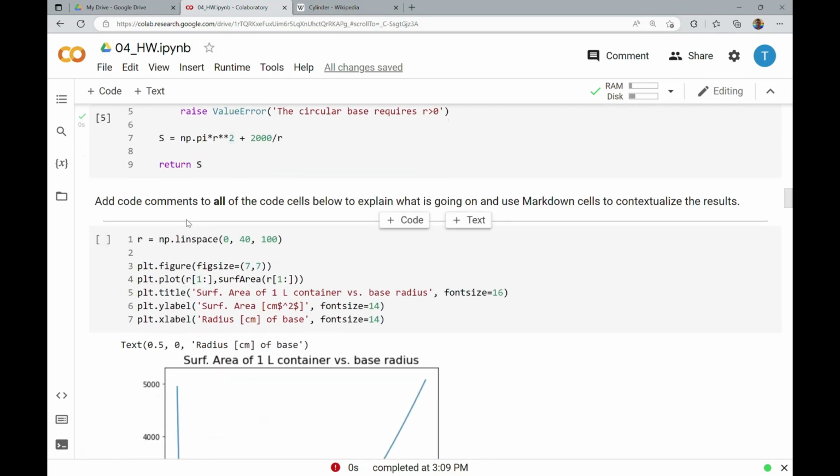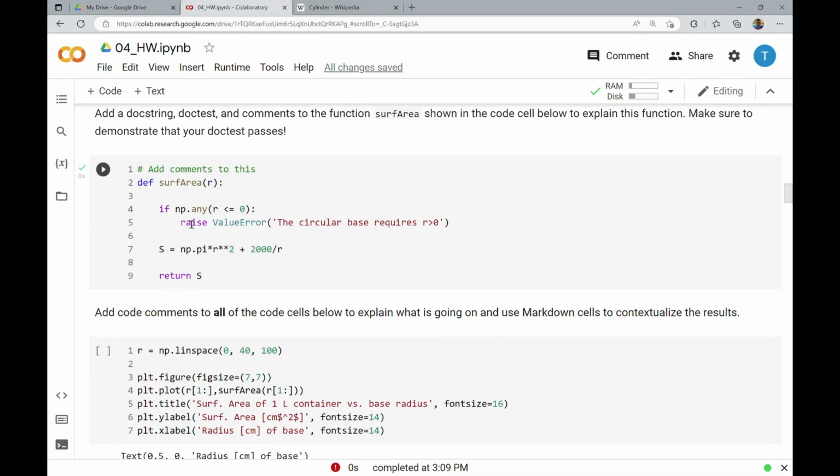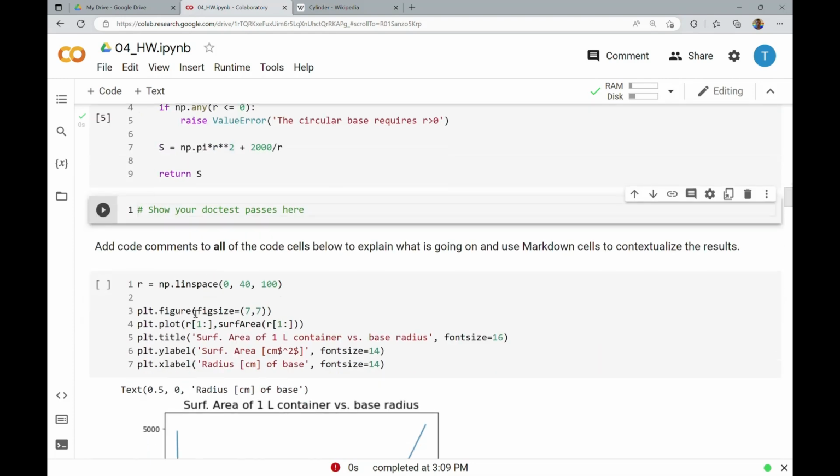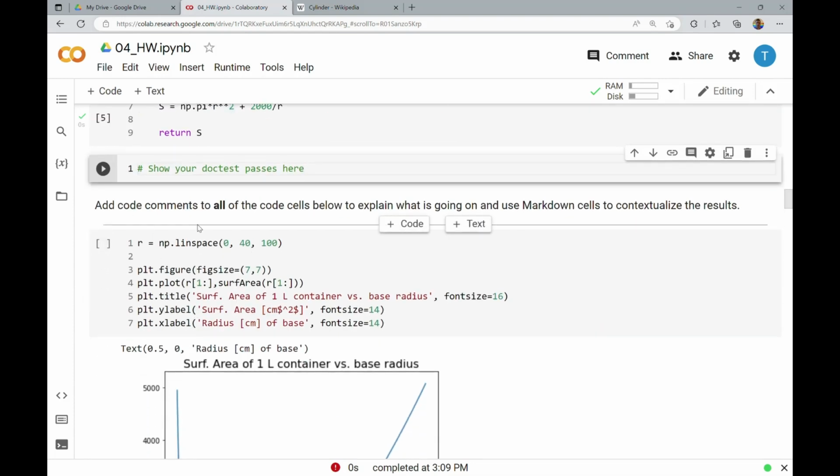And then I want you to add, and I just want you to comment it. Again, add the docstring, add the doctest, and demonstrate that your doctest passes. So I'll just go ahead and put here, show your doctest passes here. I'm just going to do that. And so you should import doctest. You should review how to do that. Again, you might have to go review an older notebook to see how to do that. Then I want you to add code comments to all of the code cells below to explain what is going on, and use markdown cells to contextualize results, explain, interpret the results.